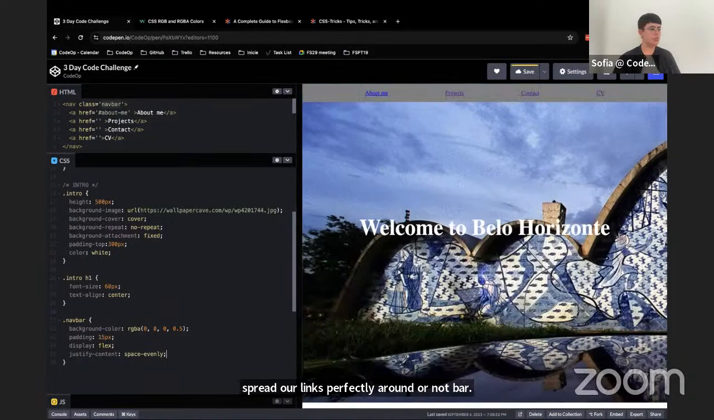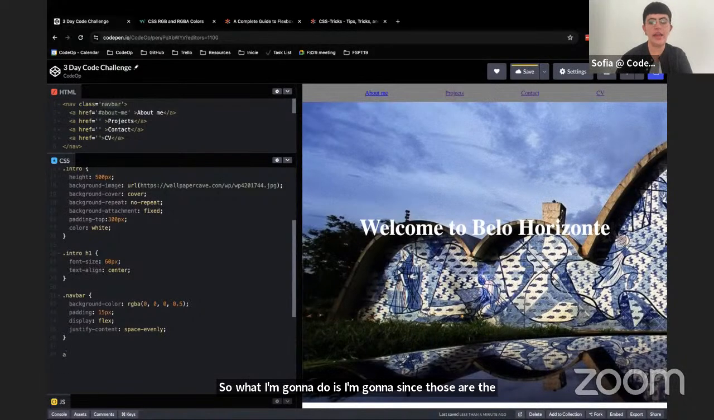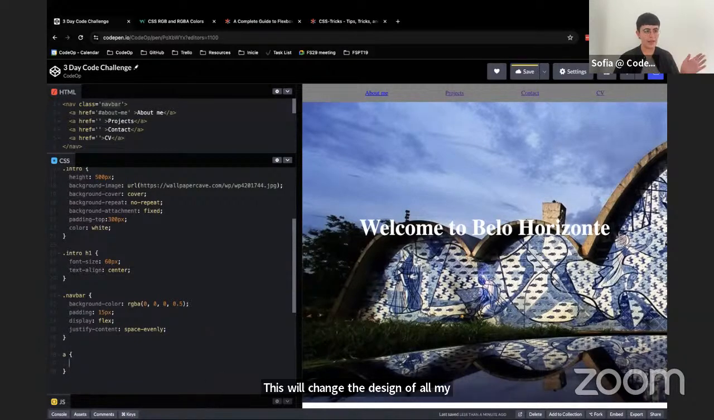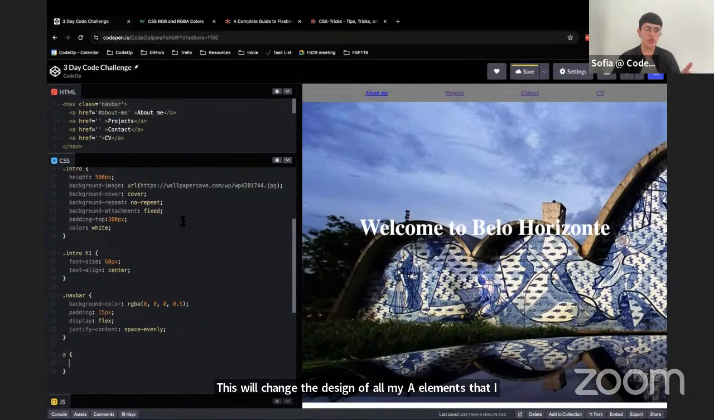The last thing that I want to do is actually to change those links. I desperately hate them. It looks really bad. So I'm going to make this a bit quick. Since those are the only links that I have, I'm going to just target the A element. This will change the design of all the A elements that I have. I just want to show you how it works. You can also do .navbar and then A. It will also work, but I want to give you more examples. So if you want to do it the other way, feel free to do so.